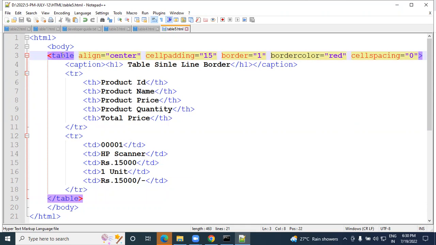Sir, if I want only the outside border, what should I do? I don't want the inside lines and all. Someone said something, let me know again. Yes, sir, I want only the outside border. Inside, I don't want those lines. For that, what do we have to do?